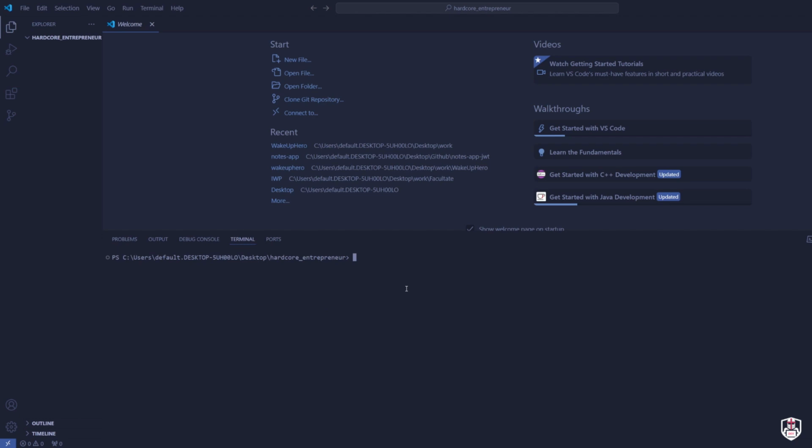So if we write node and hit enter, it will open Node.js. Now we will hit Ctrl and C to exit, and we will do it again. And now we will create the project.